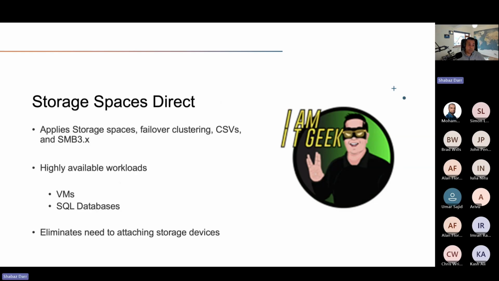But again, a big foundational component here is Azure Stack HCI Storage Spaces Direct, and this represents the evolution of Storage Spaces. It applies Storage Spaces, failover clustering, CSVs, and SMB 3.x to implement virtualized, highly available cluster storage by using local disks on each Storage Spaces Direct cluster node. And it's suitable for hosting highly available workloads, and those include VMs and SQL Server databases. Storage Spaces Direct eliminates the need of attaching storage devices to multiple cluster nodes in a failover clustering scenario.